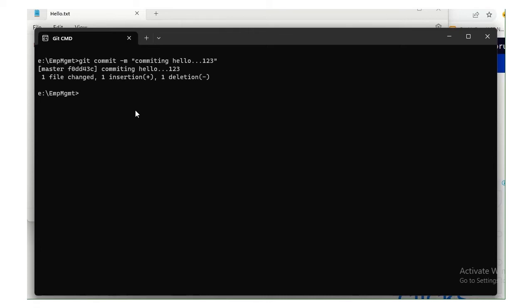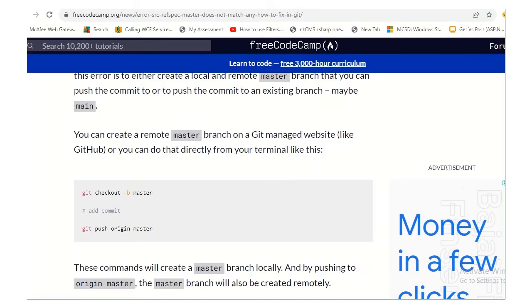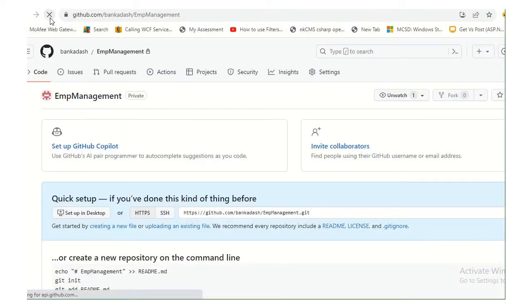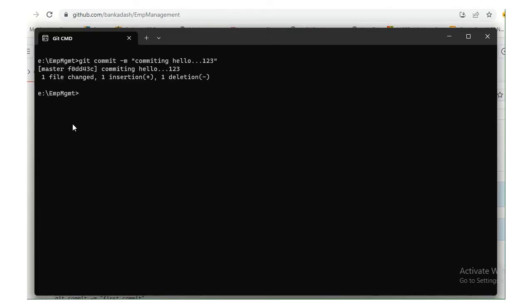So it is saying that one file is committing hello.txt to the master branch. Okay, one file changed. So after committing, I will see here in my GitHub, still now it has not come. Okay, but if I push, it will come. So commit means you are committing to your local branch, means local machine.